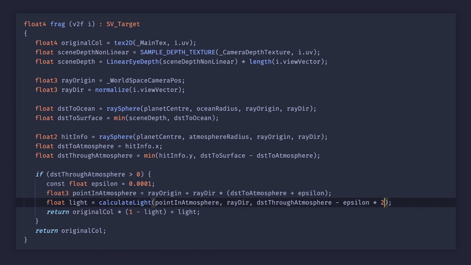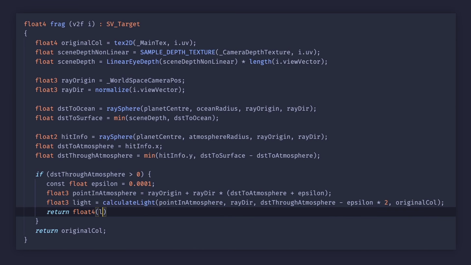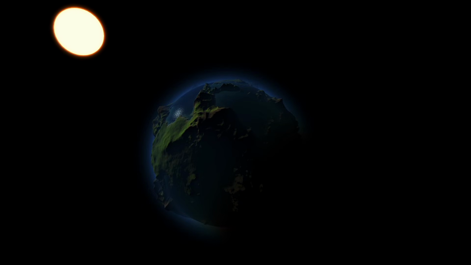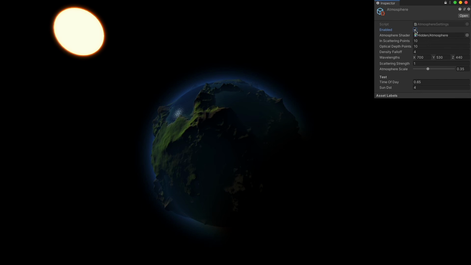We'll need to quickly go back to the fragment program to just update it to work with this new setup, but with that done, we're ready for the moment of truth. This is a bit underwhelming, so I'm going to crank up the scattering strength and hope for the best.